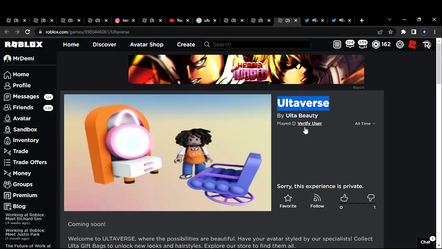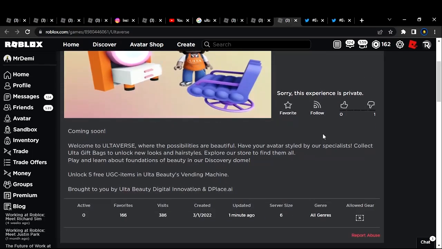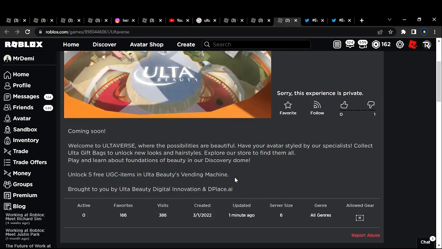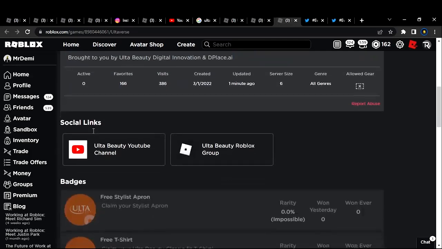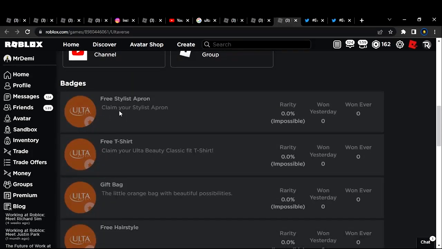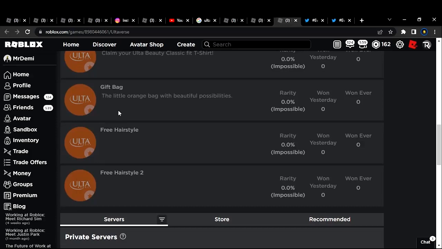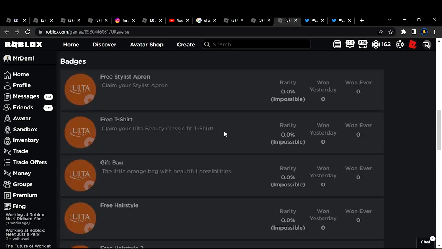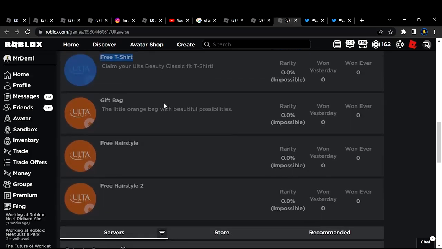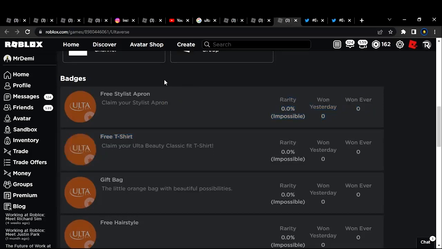It is called Ultaverse. It is closed because, of course, the event has not released just yet. The description is pretty boring. It says the game will be coming soon. However, the badges are very interesting because 5 badges have been uploaded and there are 5 free items. So these will be all the item badges. And we kind of know how to get them.